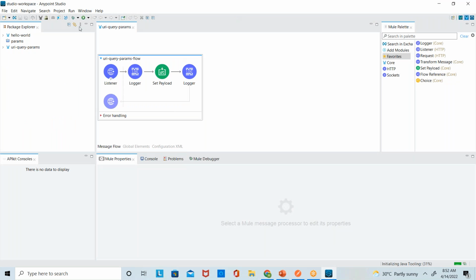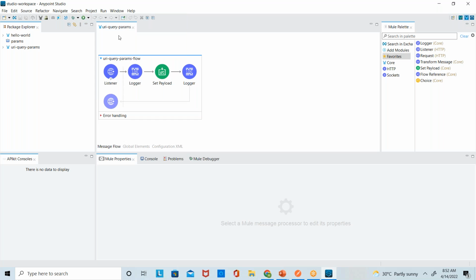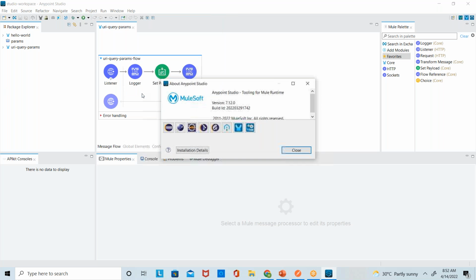Okay, fine. Now click on Help. Can you see which version you are working in? No, you are not able to see it here. But if you go to the Help option, About AnyPoint Studio, you will be able to see the AnyPoint Studio version, 7.12.0. You can tell 7.12.